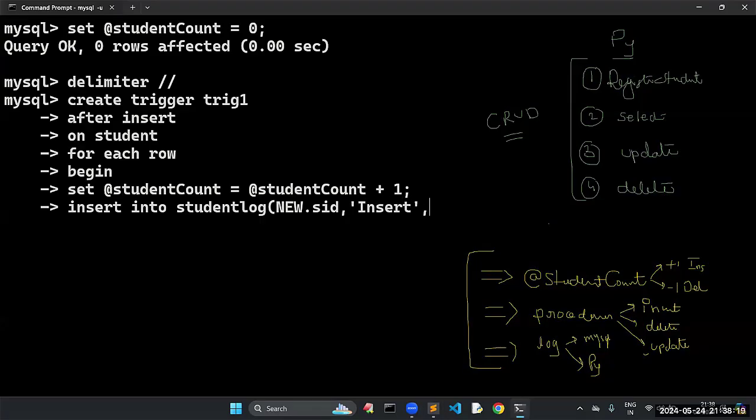Yes, insert operation. How to get date and time value? Sir, can I take the function called now? Yes, which is going to take date and time. This is nothing but how you can perform insert operation. I think there is a small mistake. Insert into student log, we have to take values like that. Okay, fine. Now, after this, what we need to do?